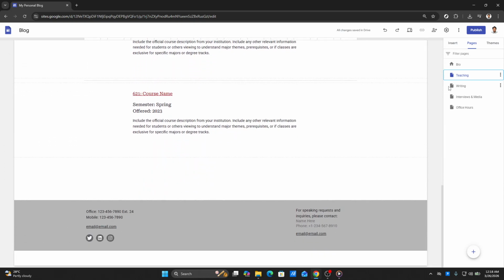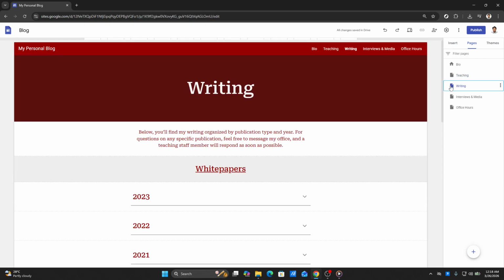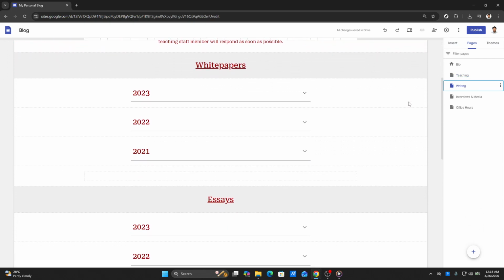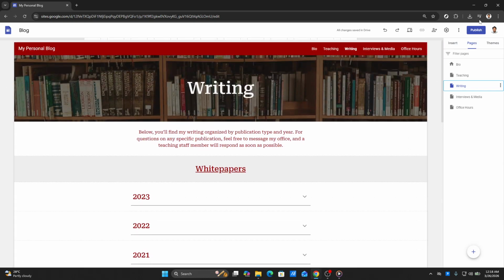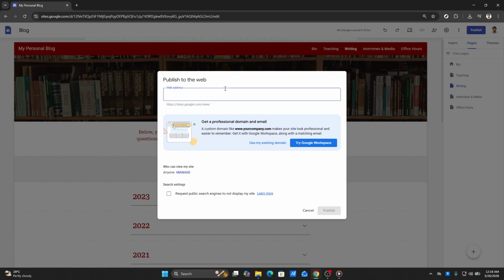Finally, once you're happy with your blog's design and content, it's time to publish it. Look for the Publish button in the upper right corner. You'll be prompted to choose a web address for your site, and once you've done that, your blog will be live for the world to see. Remember, you can always go back and edit your site even after it's published, so don't worry about making it perfect the first time. And there you have it.